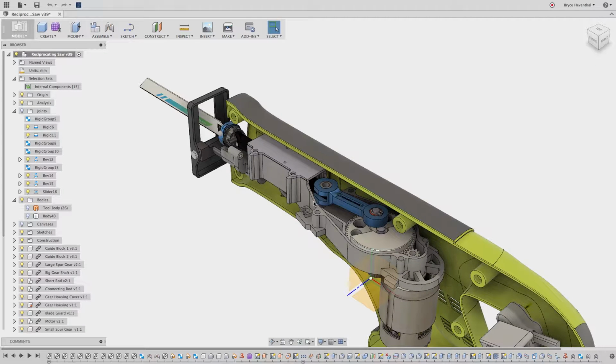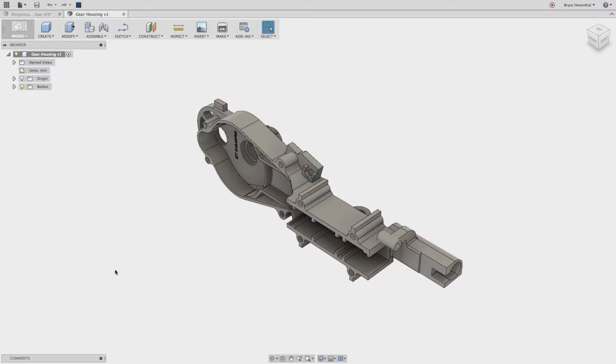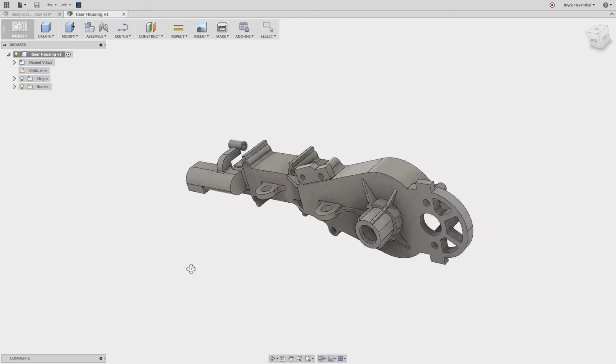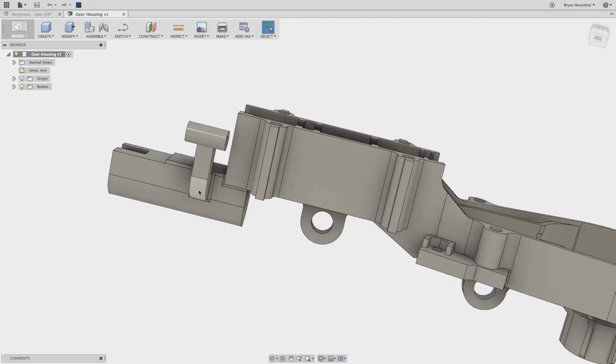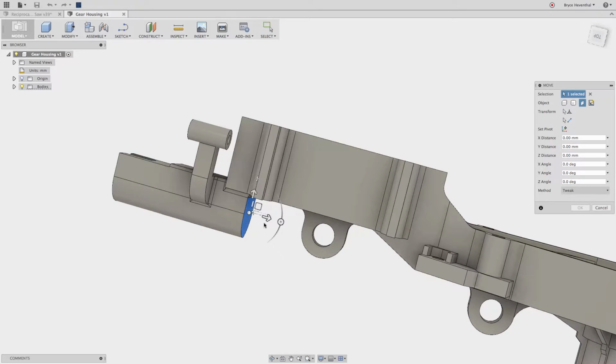So let's make some design changes to the gear housing to ensure it can withstand our loading scenario. We will open up the gear housing, which is referenced into another design file. This file was imported from a different CAD system. There are no features for me to parametrically edit to make design changes. Fusion 360 has direct modeling tools to aid in making changes to dumb geometry.